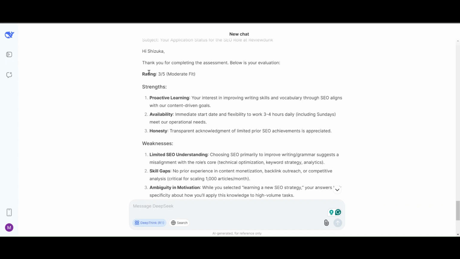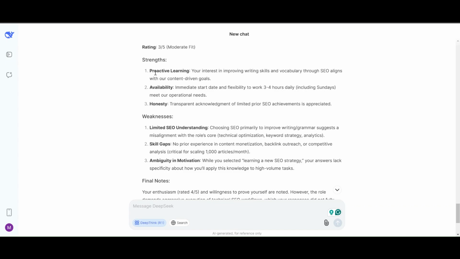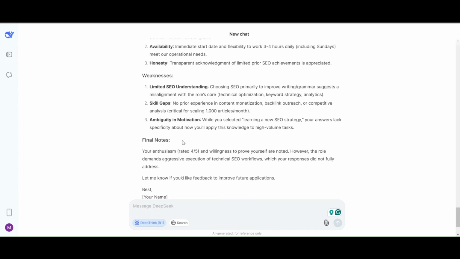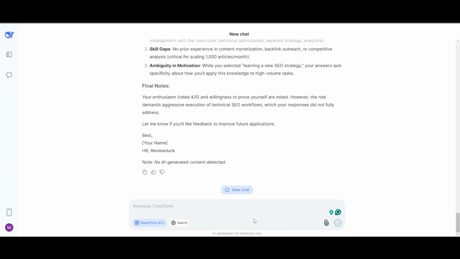So, okay. The rating of the candidate is 3 out of 5, and you can see the person is a proactive learner, availability. So usually what I do is when a person is a proactive learner, I try to interview them. And once I interview them, analyze their skills a little bit, I hire them. So you also can have a think about it. So we have the entire thing here, and that's it. It's that simple.